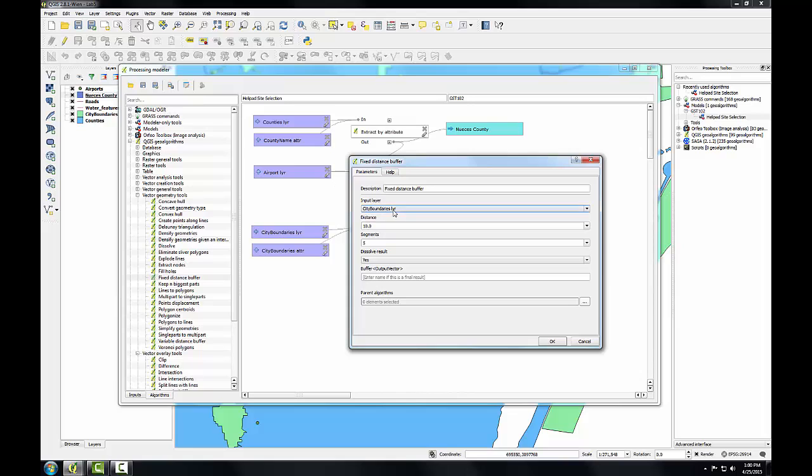So here we're going to choose the input layer. It's going to be the output from the algorithm extract by attribute. And sometimes it's difficult to tell which one you're choosing from. These both end up having the same name here, but we're going to choose the second one because we've already worked with the first one.